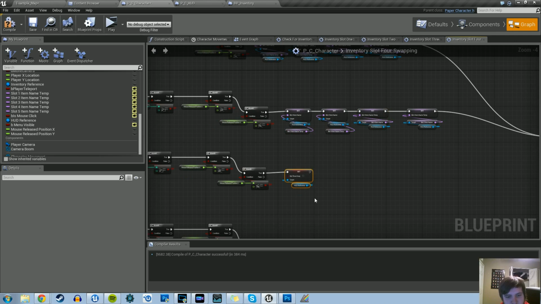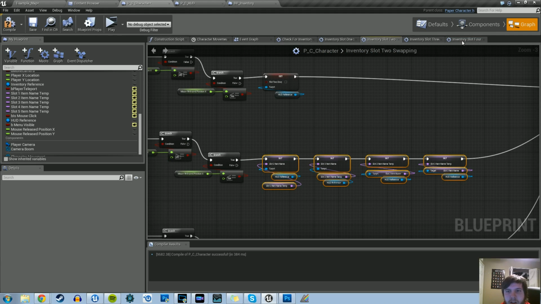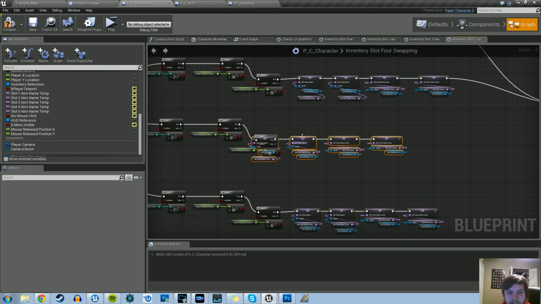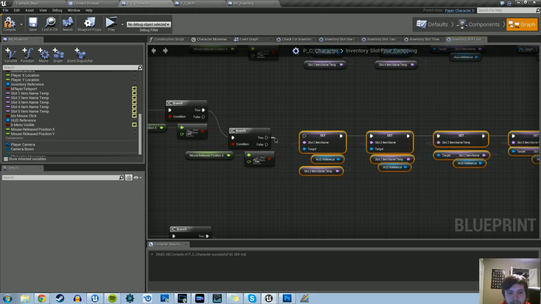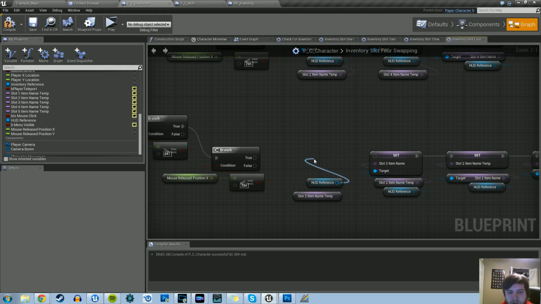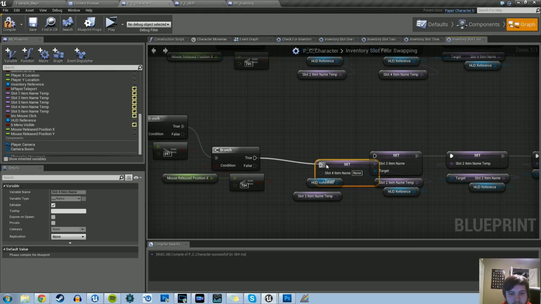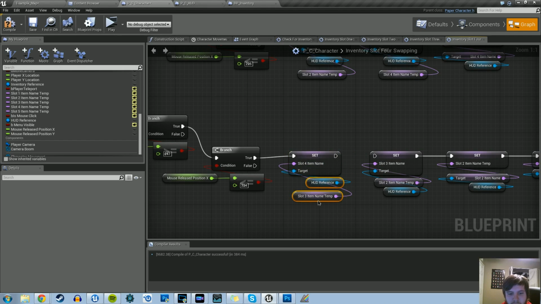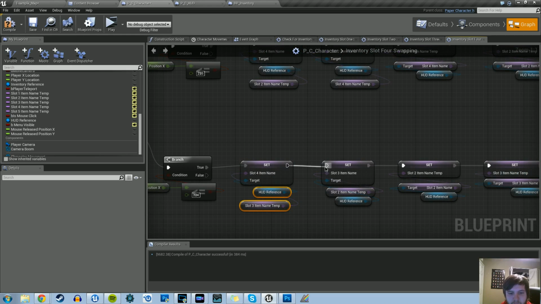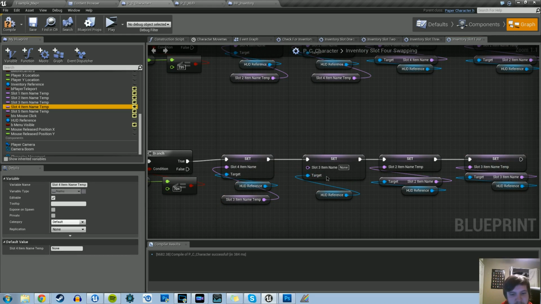Then for slot 3, we have to delete that. Let's go into slot 2 and copy the section for the slot 3 here. Let's go back to slot 4. Let's paste. Well, we won't connect it right away. We'll delete the slot 2 here. We're going to set slot 4. Plug everything up. Connect these. Instead of slot 2 item name temp, we'll do slot 4 item name temp.